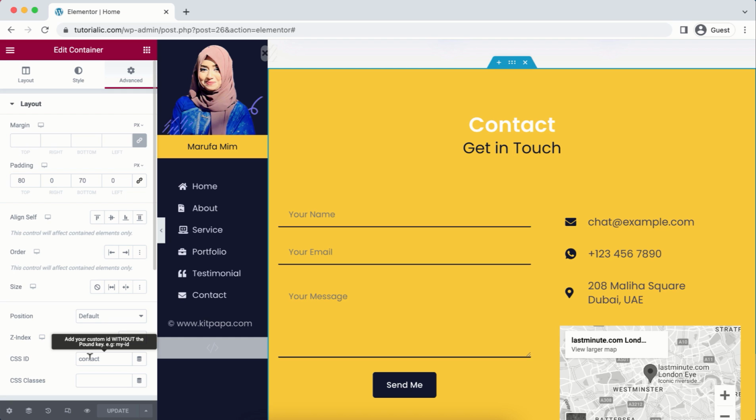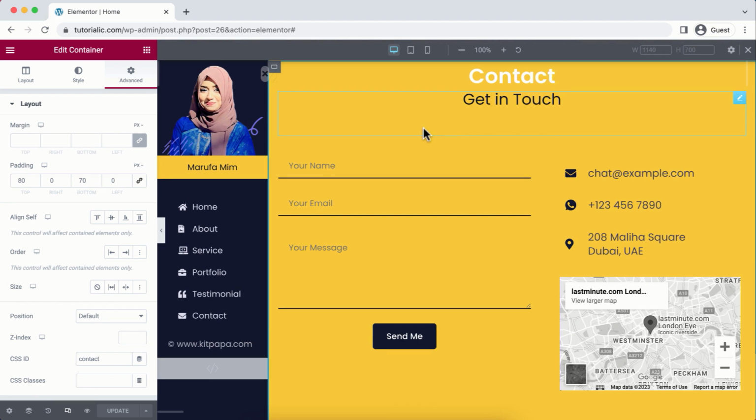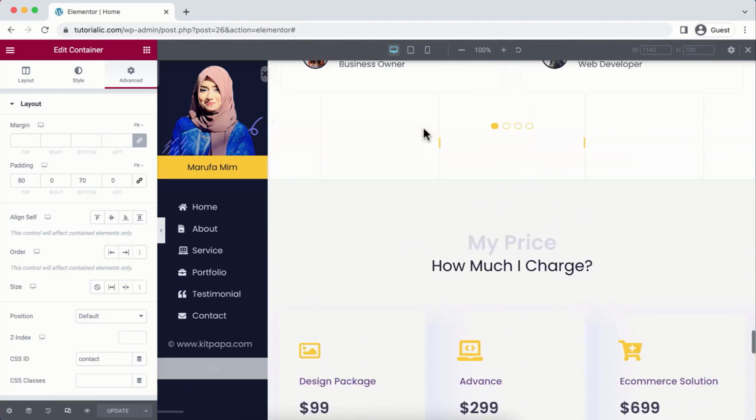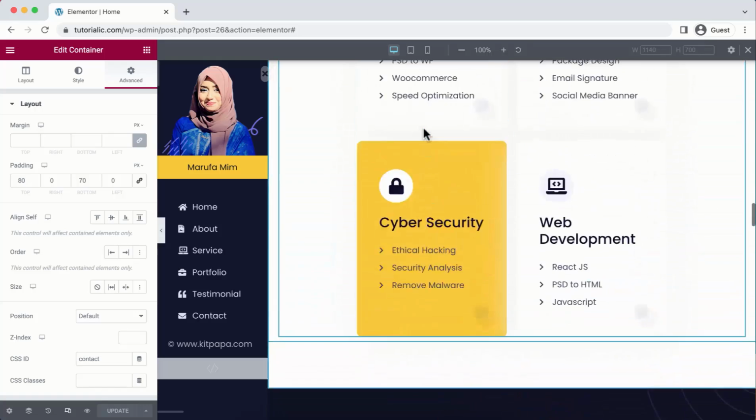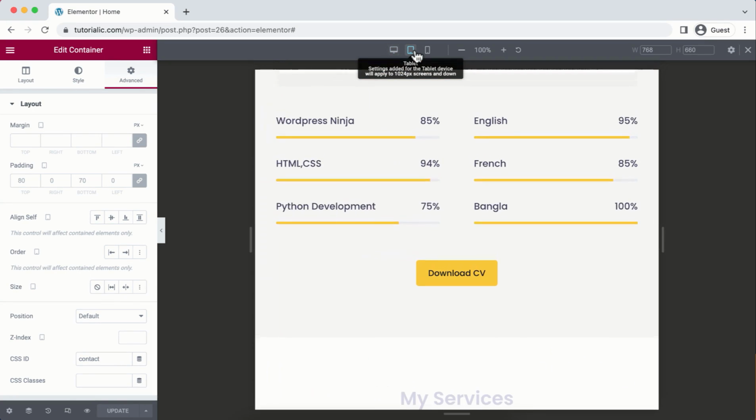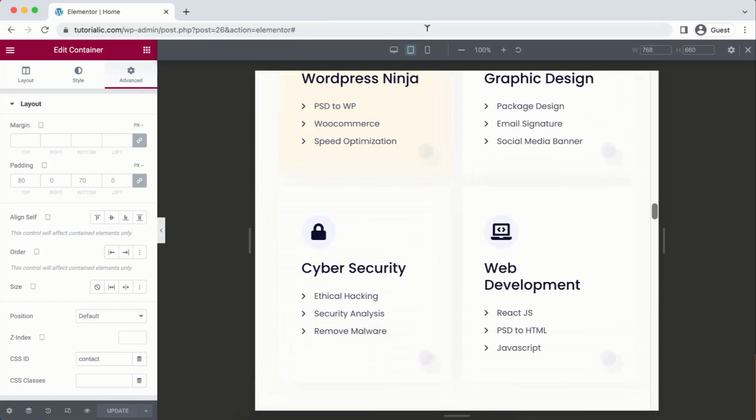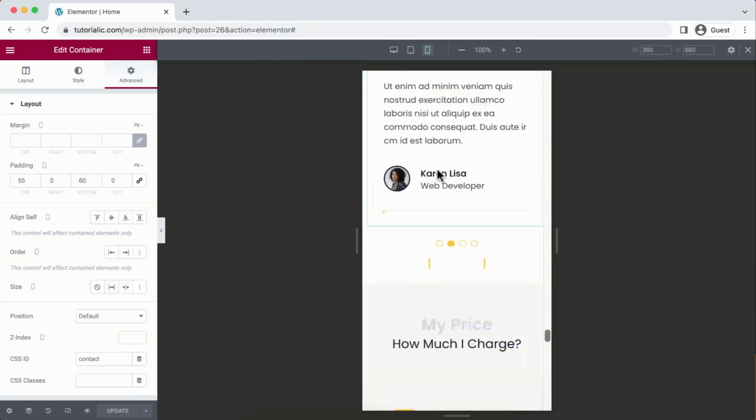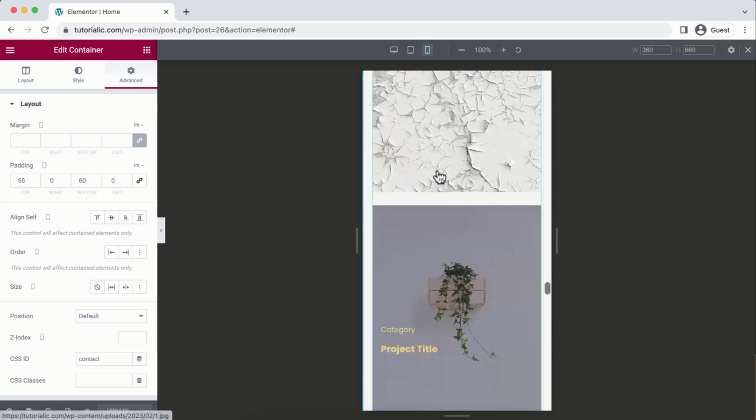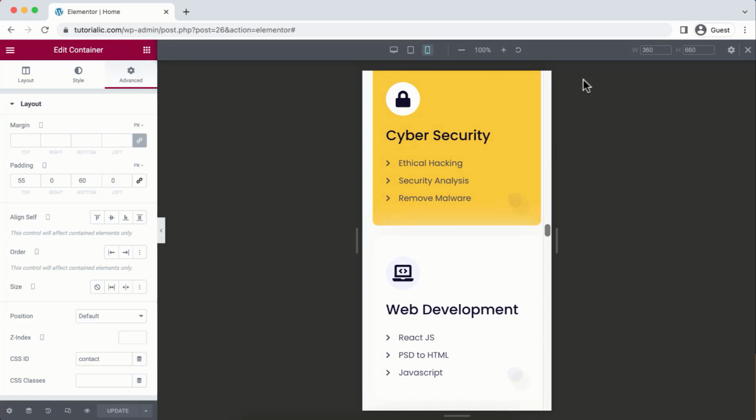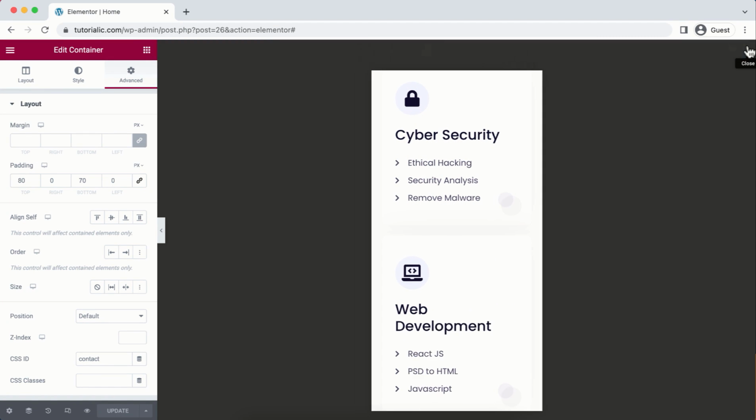So now the very last thing, we need to check out the responsiveness. So I'm clicking here on responsive mode. So if we now scroll it down on desktop device, it's looking great. Now let's go to tablet device. It's also looking great. On mobile device, it's looking perfect. So now I'm closing this responsive.